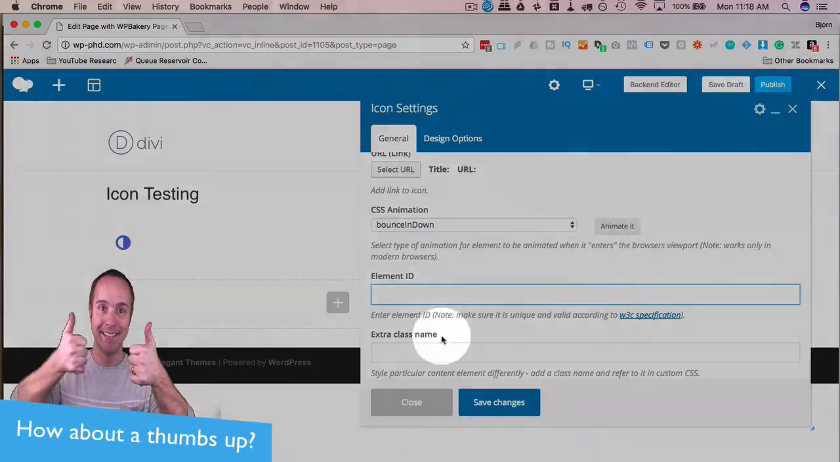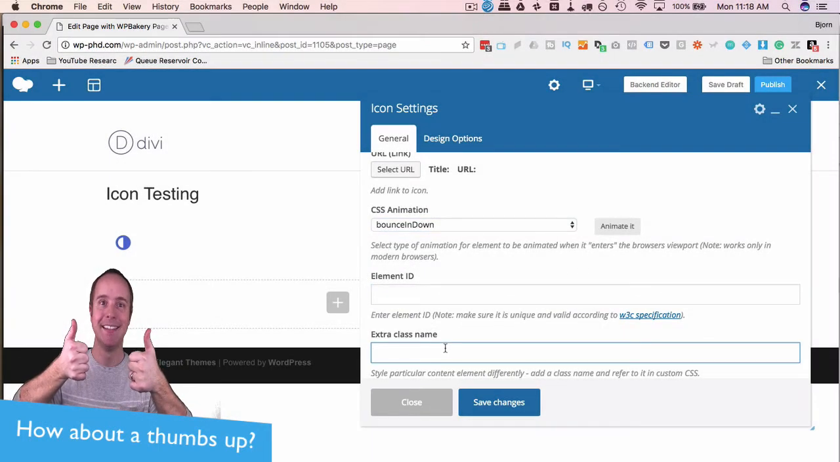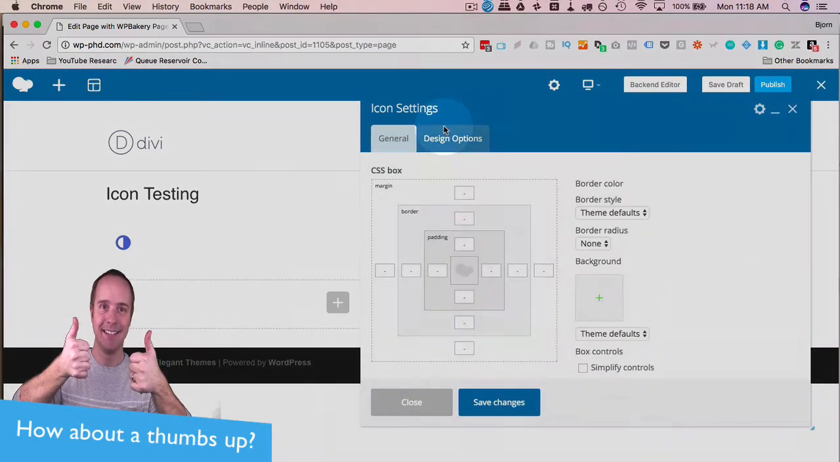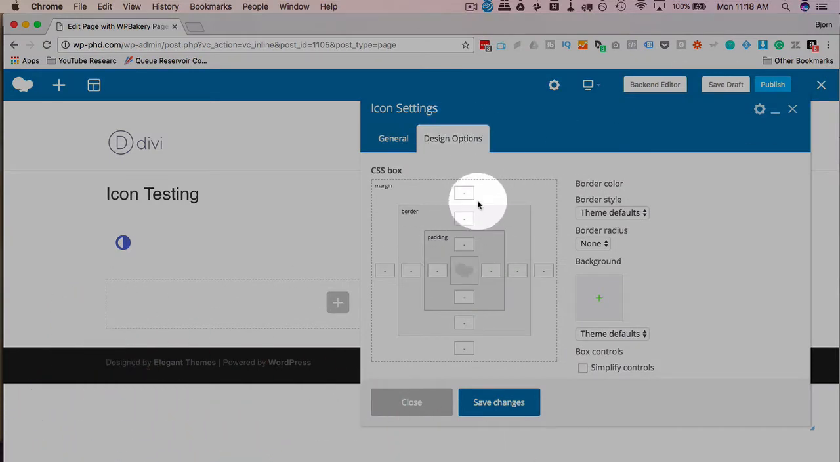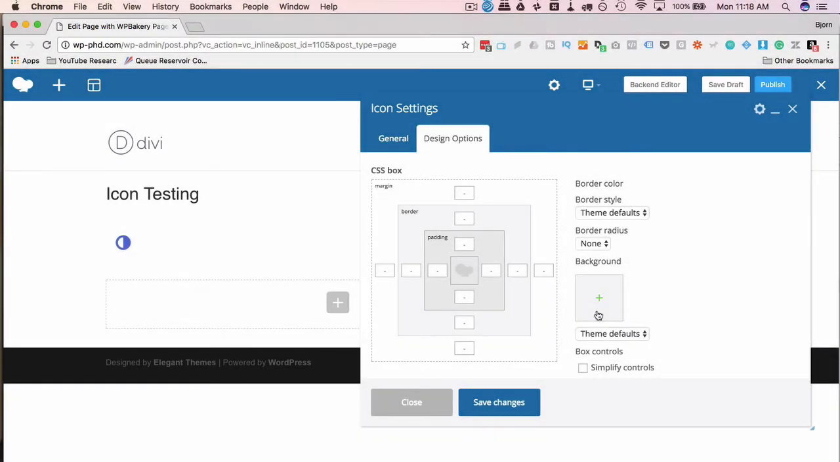You can add an element ID and an extra class name for further styling if you want to. It's not required. You could do more design options. This is basically just adding spacing and borders to this box here. You can change the border styles over here, add a background image for the entire element.